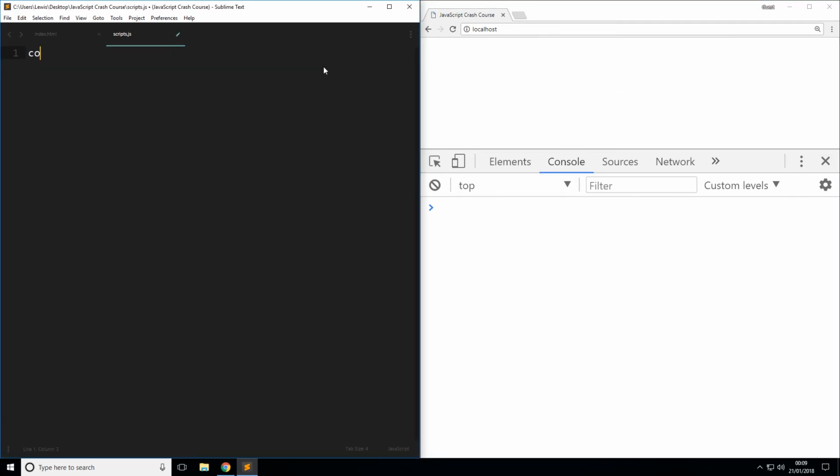Another way that you can output is console.log. So if we say console.log, and then in the same format, single quotation marks, we say I am a console entry.